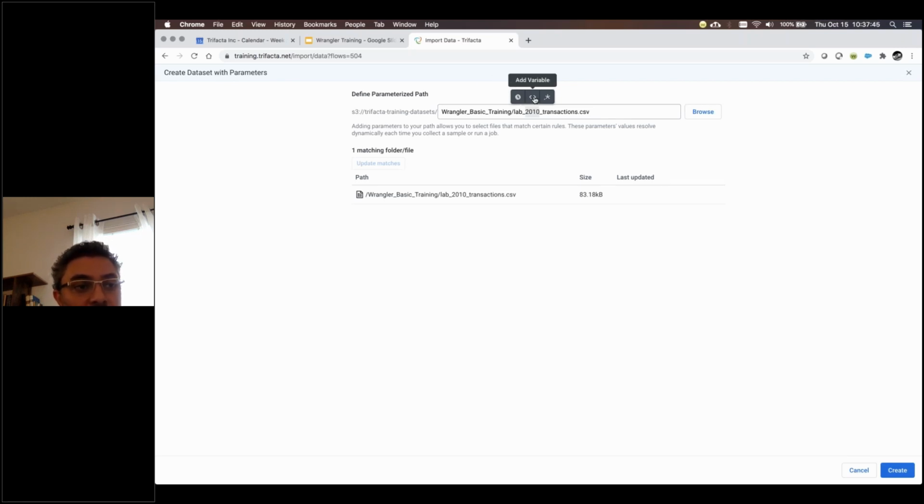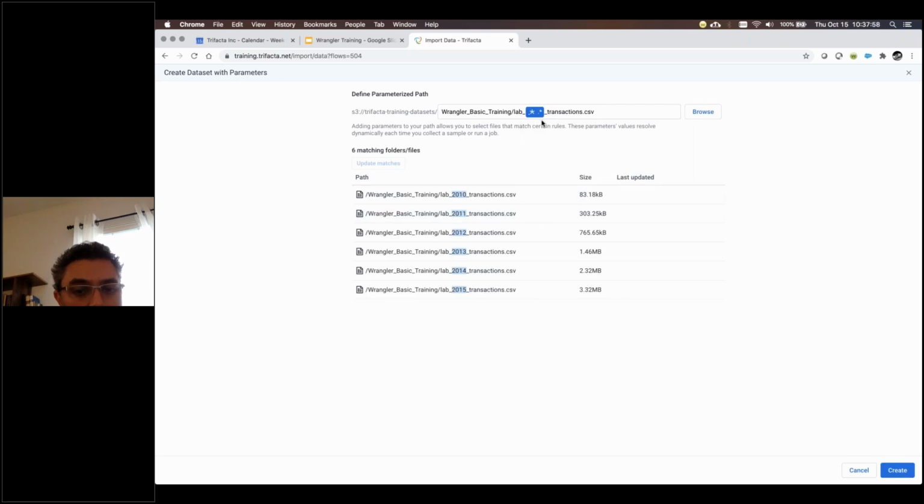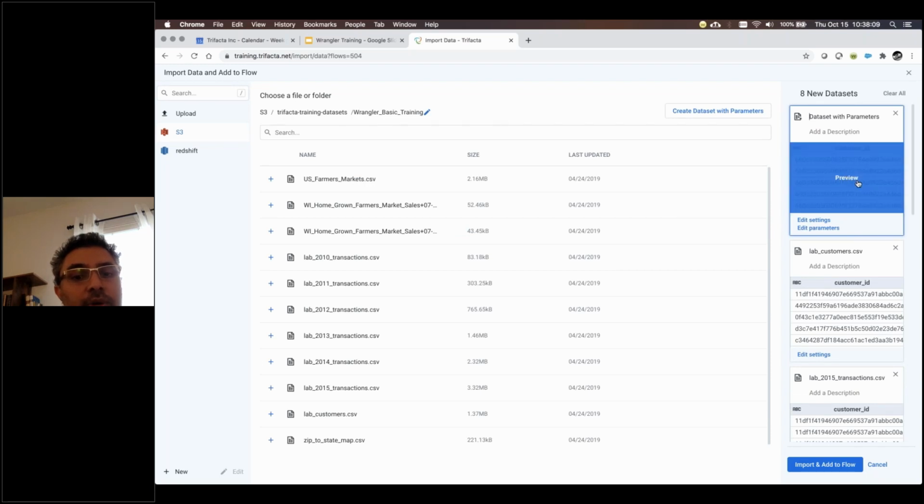You can add a variable. Maybe it's highly dynamic and you wanted to pass something in during runtime. Or you can just put a pattern parameter. In this case, I'm just going to say it's a wildcard. I don't really care what's in that space. So when I do that, notice that it brings these 6 files together. And if I say create, these 6 files will automatically be merged into one common data set.